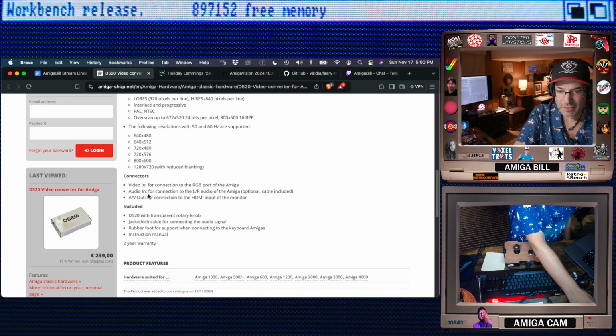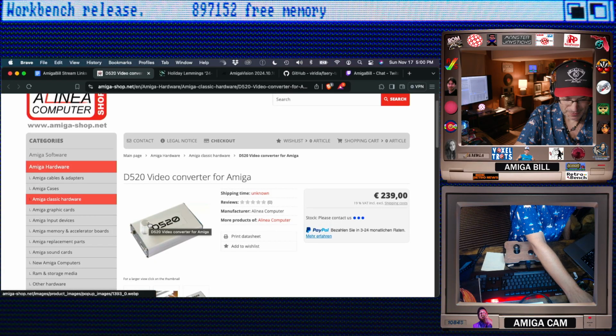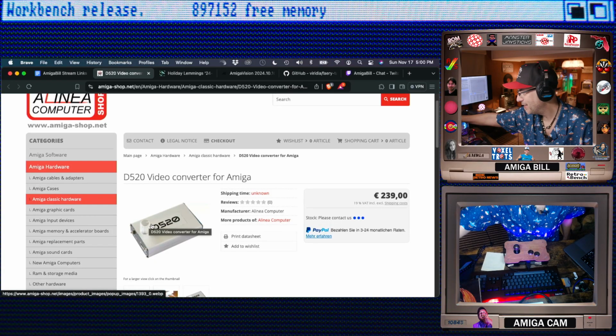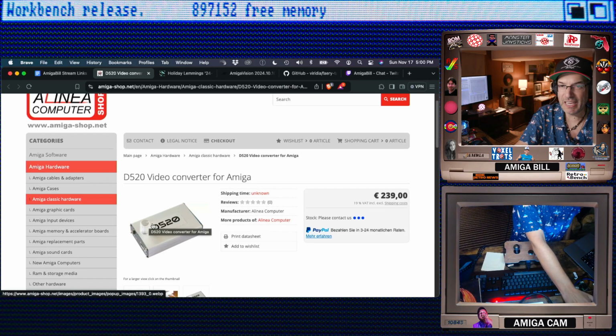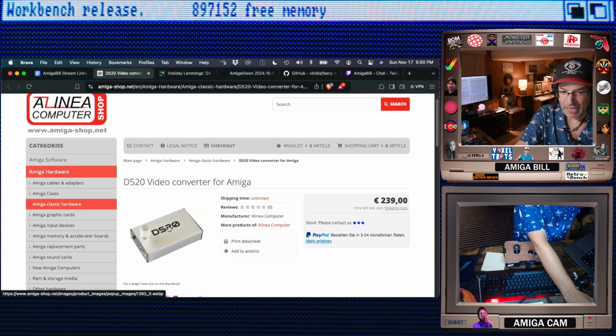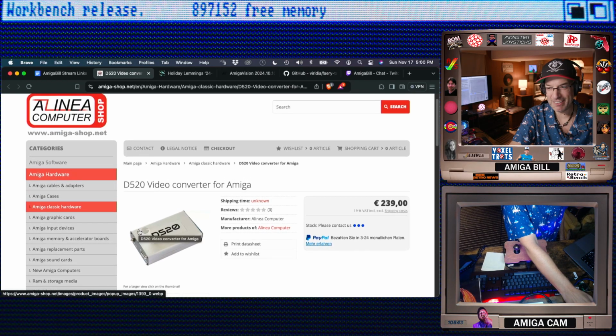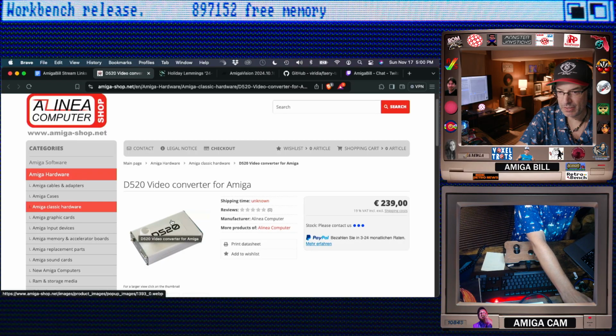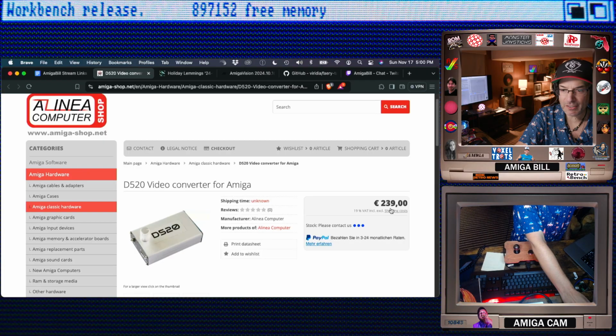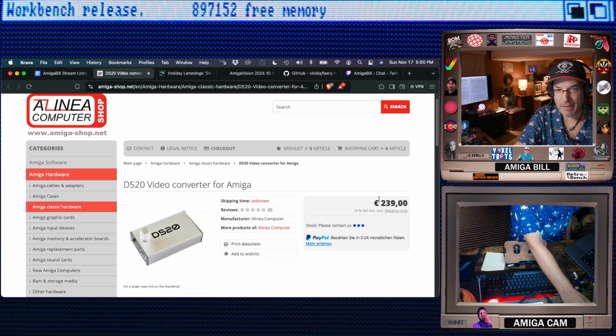I wonder, oh, it's got a transparent rotary knob. The rotary knob intrigues me. Like for example, I'm using a RetroTink to scale all my Amiga stuff on these streams, and it doesn't have a knob on it. I'm a little jealous of the knob. Well, you know what? To be fair though, I don't know what 239 euro translates to in US dollars, but it is expensive. But I think I paid $400 for my RetroTink.